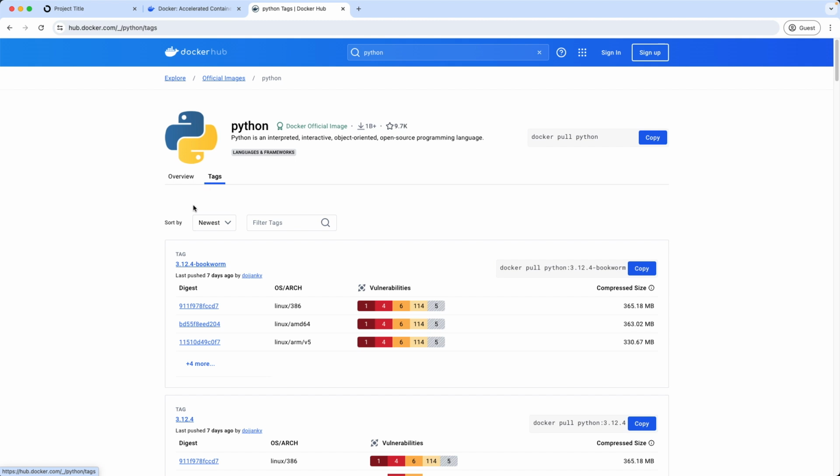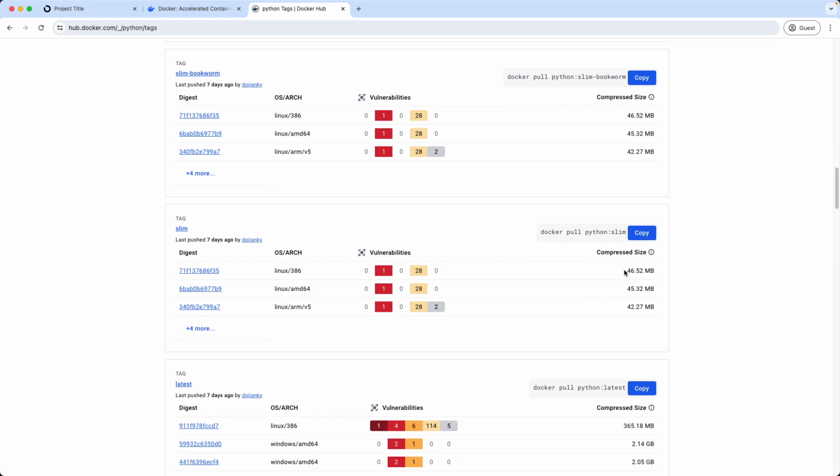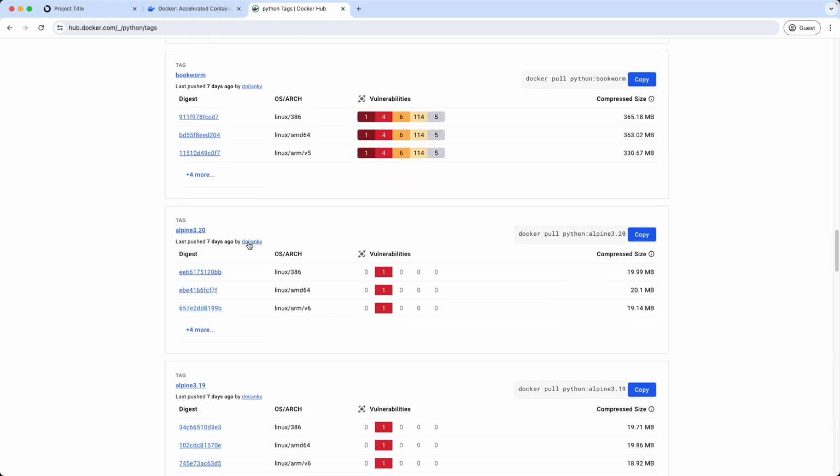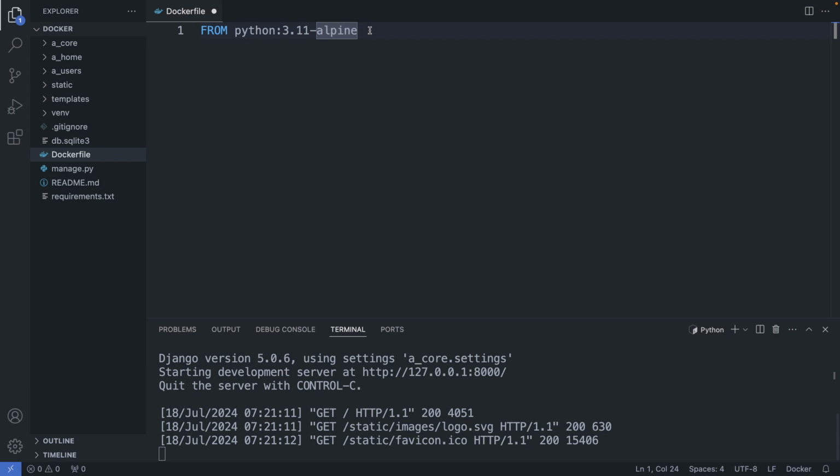Under the Tags tab here, we see more information about the images, for example the size. And the normal Python image is around 365 megabytes, whereas the slim version is only 46 megabytes. And Alpine even under 20 megabytes. So depending on the requirements of your project, there are many images available to choose from. For my project, I choose the normal image with the specific Python version. Okay, like that.